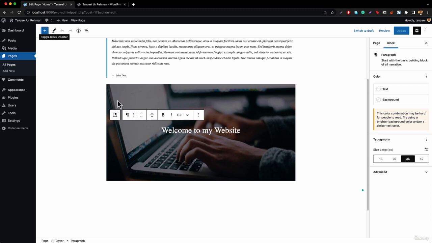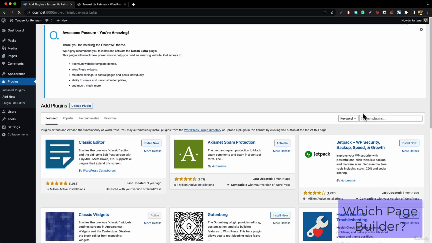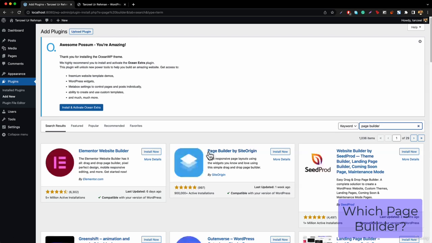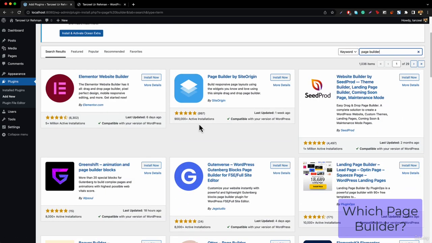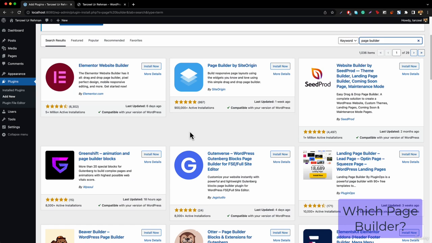Alright, so now let's talk about which page builder we should go with. If we go into the plugins and hit on add new, and search for page builder and hit enter, it's going to search for that keyword. You can see that we've got so many page builders over here. So which page builder should we actually go with? The answer is really simple. You need to go with a page builder that has got the most installations and the most reviews.